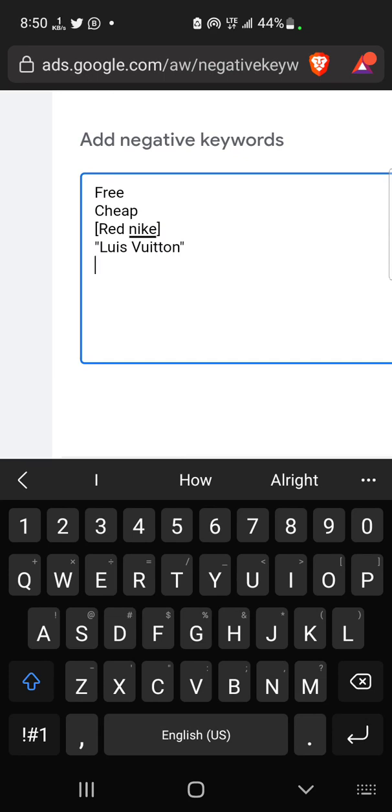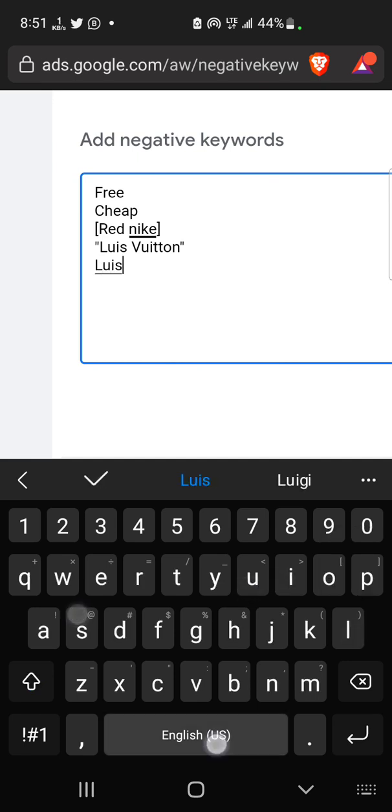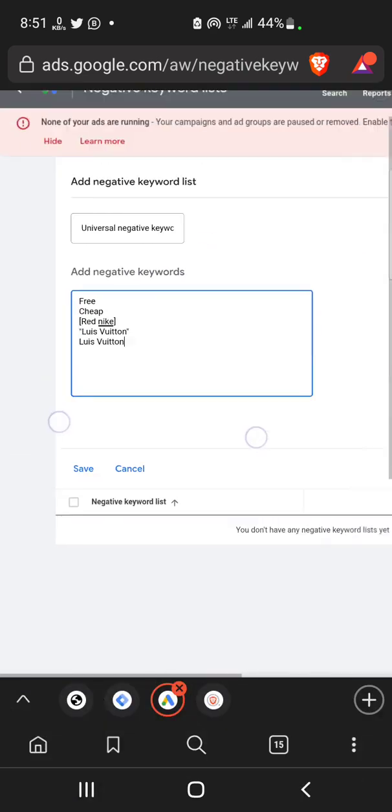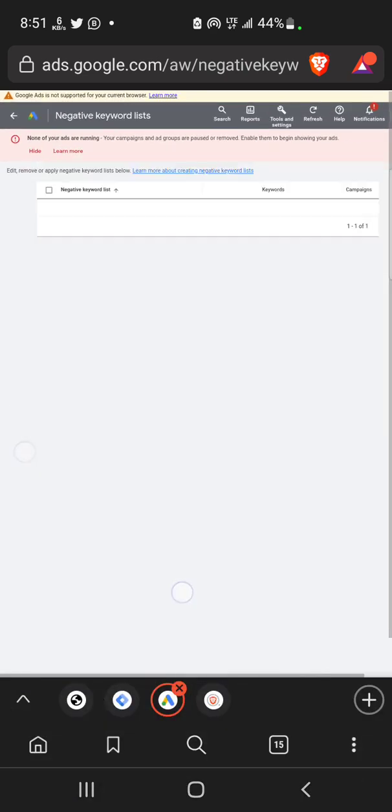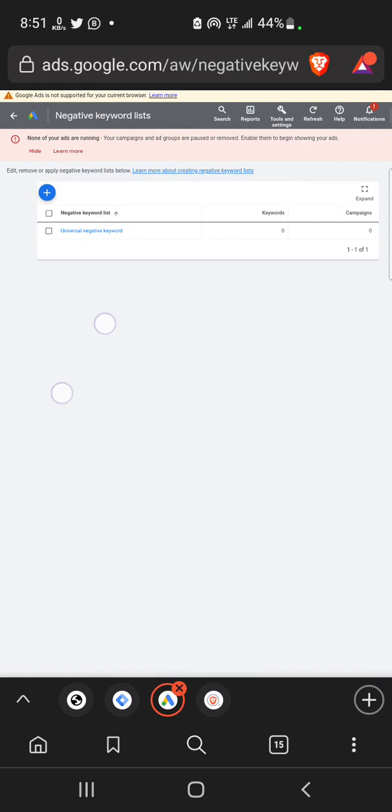So to make it so that person won't see your ads, if they search for anything that contains Louis or Vuitton, just write Louis, Vuitton separately. This way, if the statement contains Louis or Vuitton only, your ad won't show up. After you have added it, click on save. And that is your universal negative keyword list.